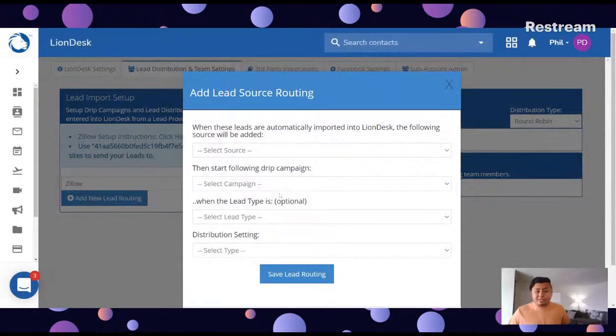And again, you're going to set up the rules, right? So anytime a lead comes in from Zillow, this is what's going to happen. So when the leads are coming in from Zillow, we're going to assign it a source, right? So this is a way for us to track where our leads are coming from. When you click here, you can select any of these sources, right? I don't have Zillow listed here, but let me go ahead and select my website.